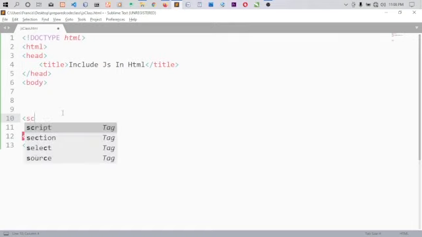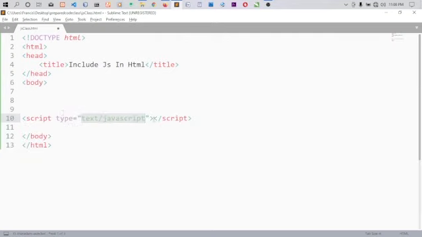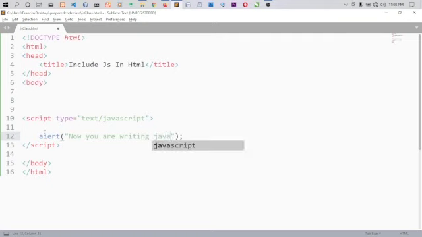So how do we include the JavaScript? We use an HTML element called the script. So the script here is used to include JavaScript inside the HTML. So here with this script element, we can start writing JavaScript code. So let's write a JavaScript that could pop up something and say, "Now you are writing JavaScript." Okay, so this is one way to include JavaScript into your HTML.